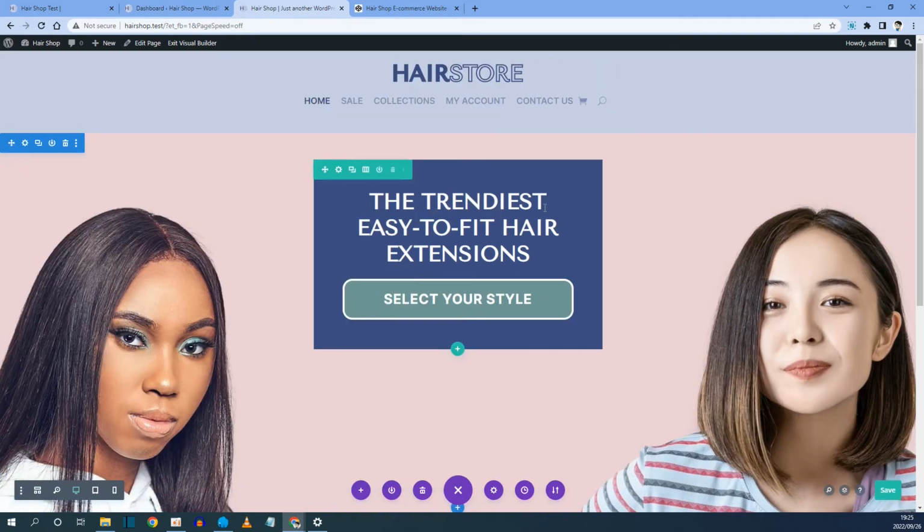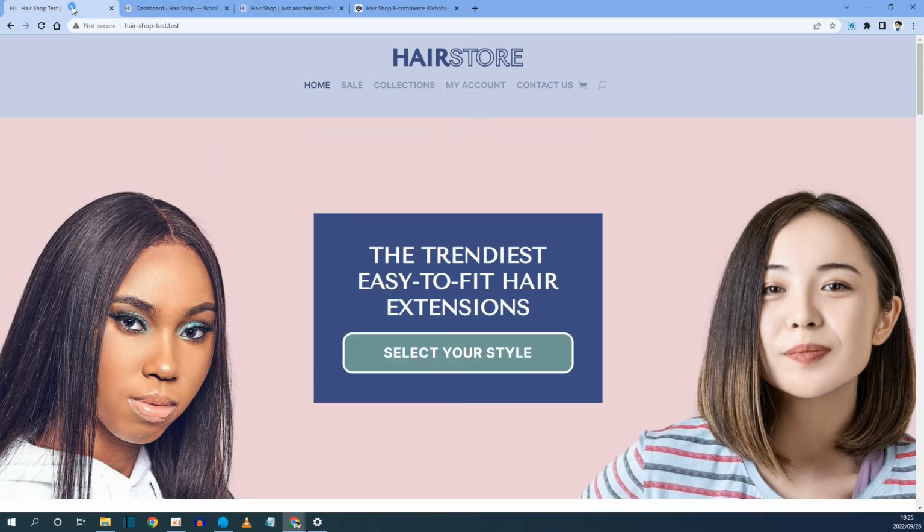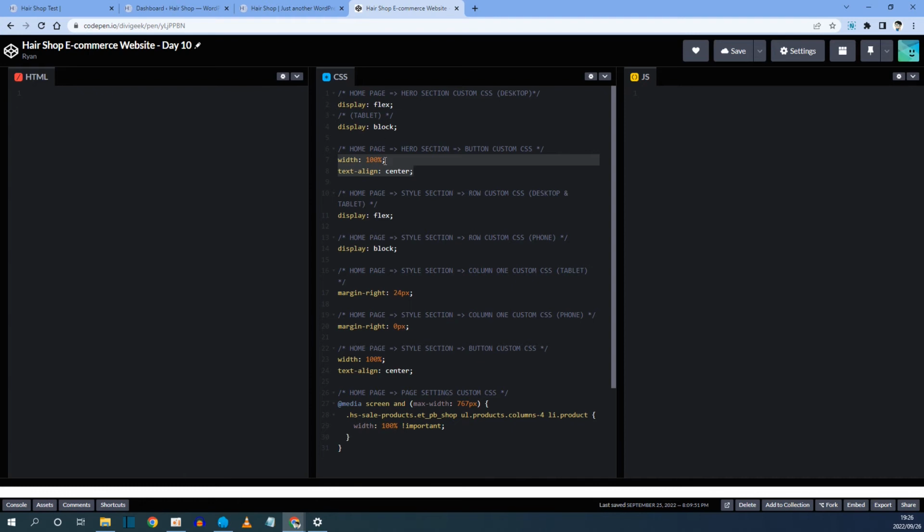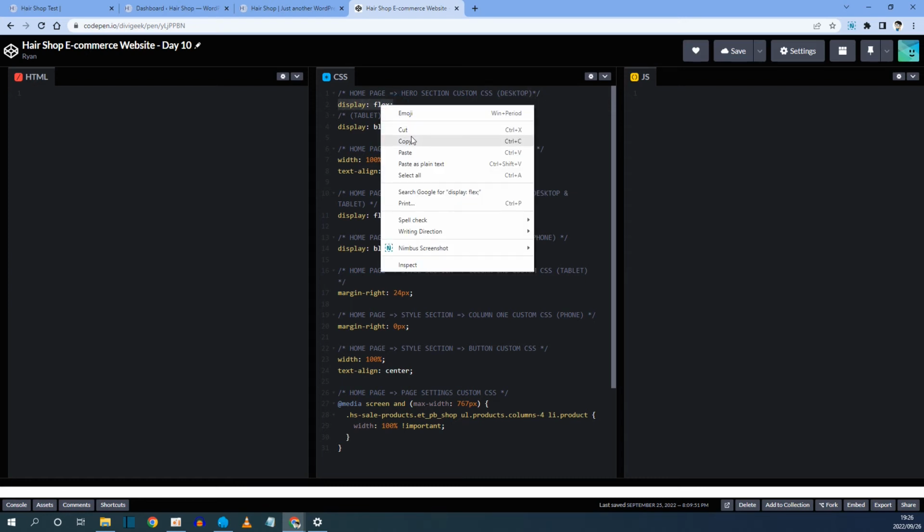And let's move our row with our text and our button into the middle. If you look at the one I've already built, the blue box sits in the middle of the section. So let's go back to our CodePen, and now let's use this top text. The first line says homepage, hero section, custom CSS, and it's specifically for desktop. You'll see desktop is in brackets. So let's first copy that line of code, which is display: flex.